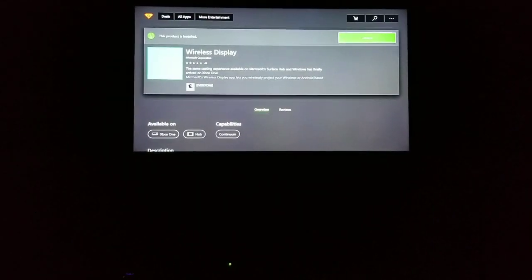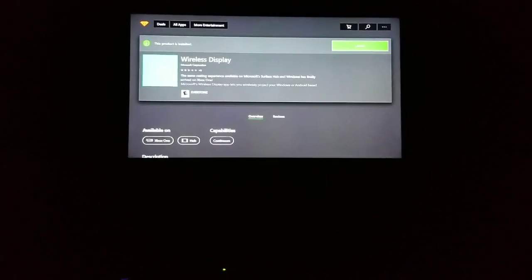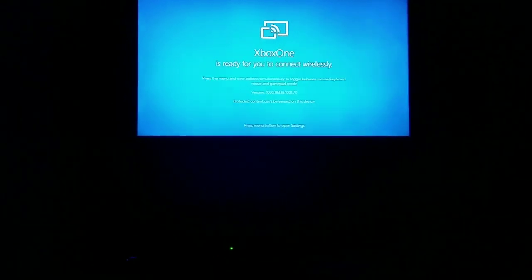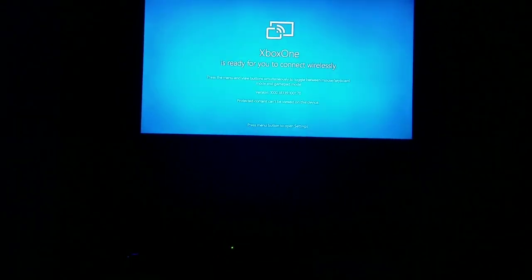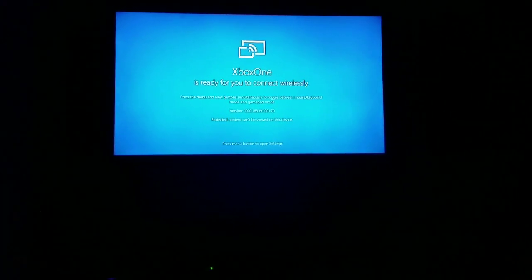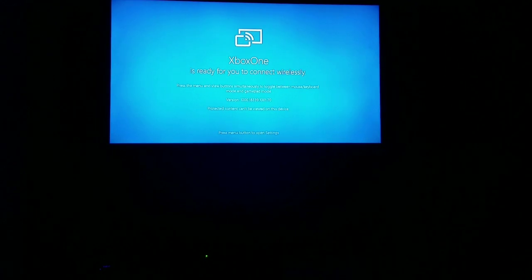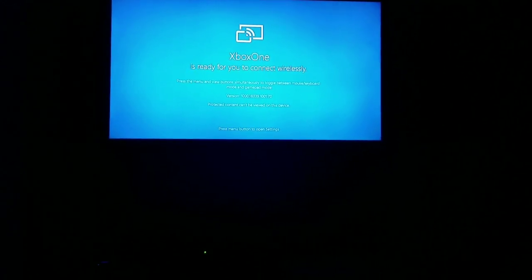So on that side, after it gets done downloading, you want to go ahead and launch it. And you'll get this where it says ready to connect wirelessly. All right. So on your device, you want to make sure that you do have casting enabled on your device, because some phones may not come with it. My phone comes with it because it's a Galaxy S9 Plus.